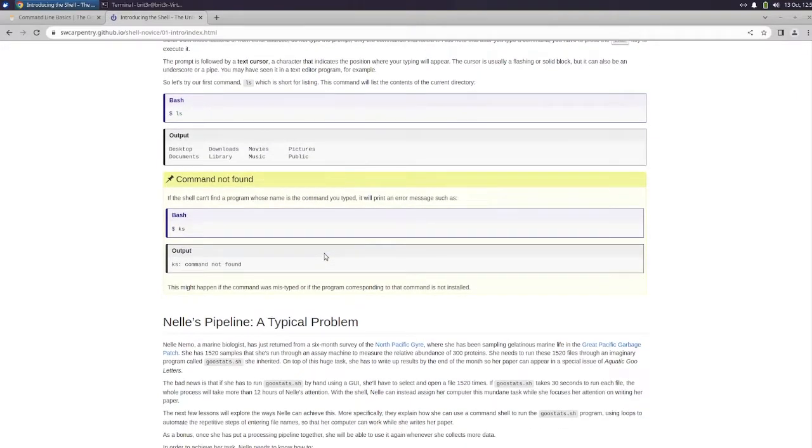The prompt is followed by a text cursor, a character that indicates the position where your typing will appear. The cursor is usually a flashing or solid block, but it can also be an underscore or a pipe. You may have seen it in a text editor program, for example.